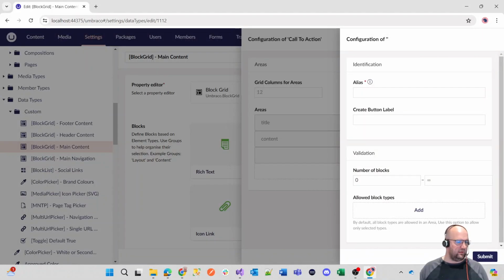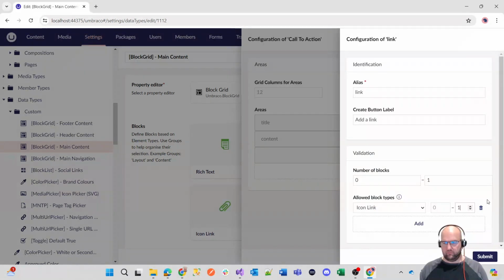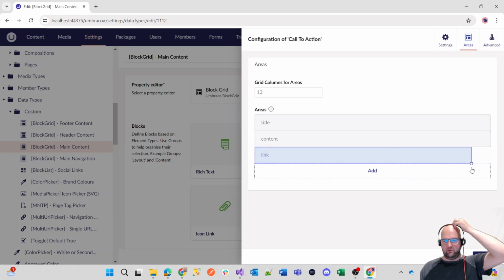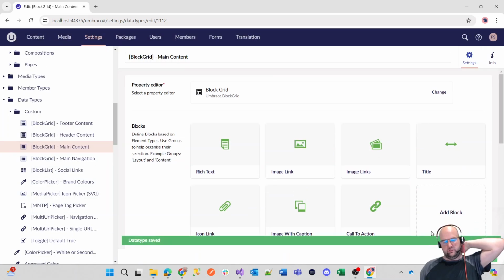And there is a reason for using this, and we'll have a look at what we're left with in a moment. We'll just put this as link, add a link. So in the link one, we want it to be just only one. And then we want to allow the icon link type up to once. And then we'll submit that. And then we'll drag that across. And then we'll save. The previews will come later on all of these.